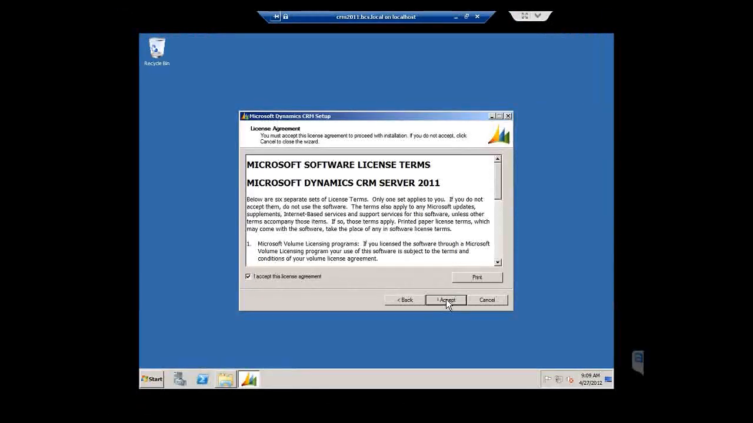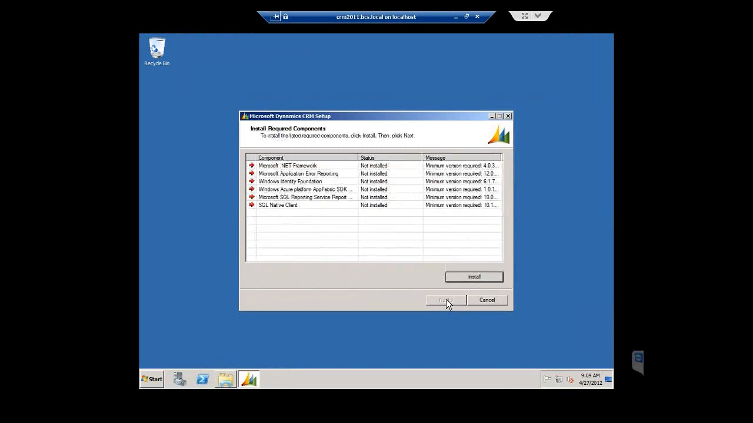And we're going to accept the licensing agreement. So this is very important. We need to install the required components. The .NET framework, I do believe it's the 4.5 version. Oh, as you can see here, it's the 4.0 version. The native clients, the SQL reporting service, the Azure platform, and application error reporting. So we're going to go ahead and install this.